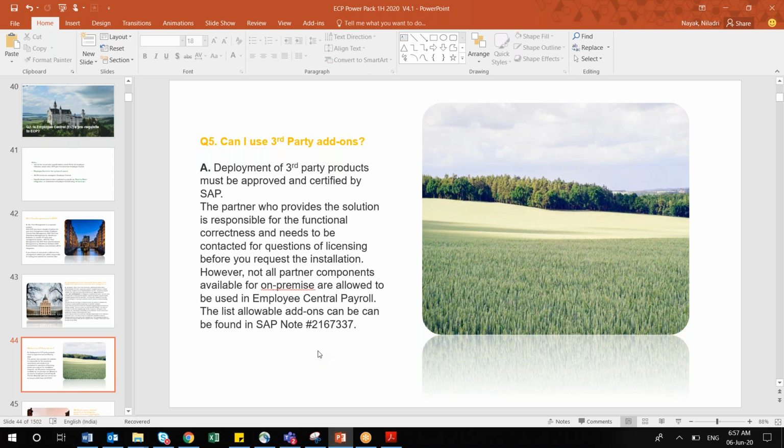Once those configurations have been set up, as a functional consultant, you'll be testing. Your role will be a testing role, checking whether data is flowing from your EC payroll to the third-party vendor, or from the third-party vendor to your EC payroll, both inbound and outbound. You have to do that testing rigorously. Those are the things whenever you are dealing with any third-party add-on.